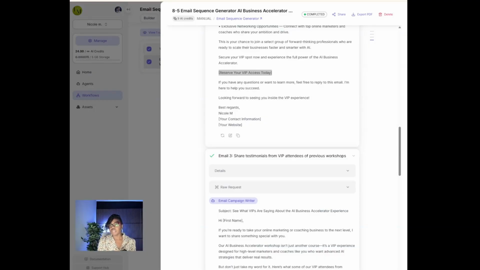So I'll drop that prompt below that you can use to specify where you want the links placed in the goal of the campaign section when you're getting started with this workflow.